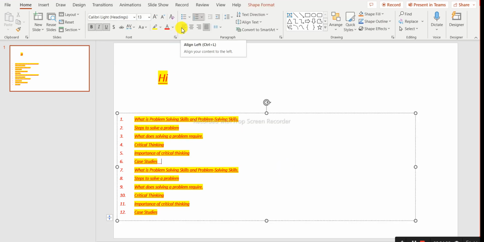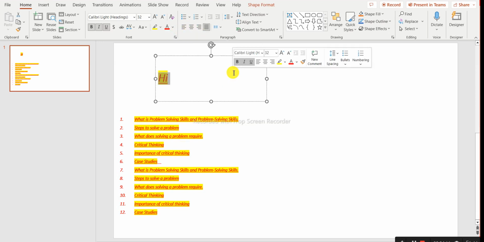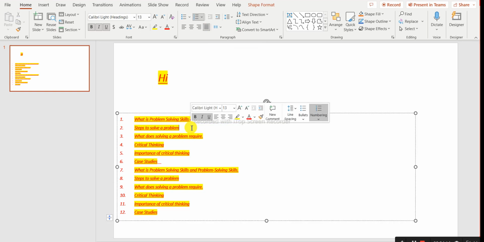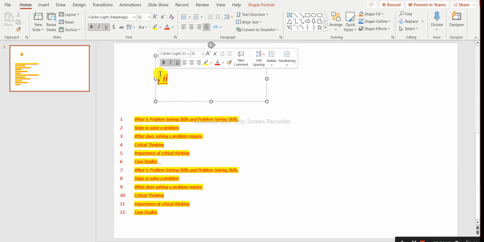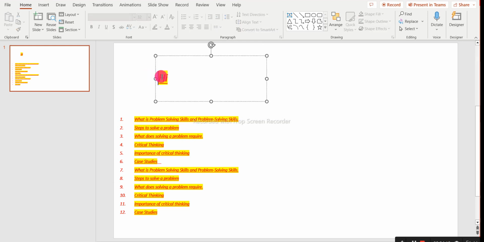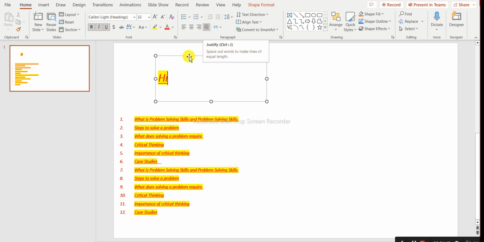Now let's talk about the align left, align center and align right option and also justify. So here you can see that I have a text with me, hi, and it is aligned to the left side. It is in the justify feature. Because when you click on the justify option, it spaces out words to make lines of equal length. Here you can see that it is written space out words to make lines of equal length. So justify option is used for that purpose.